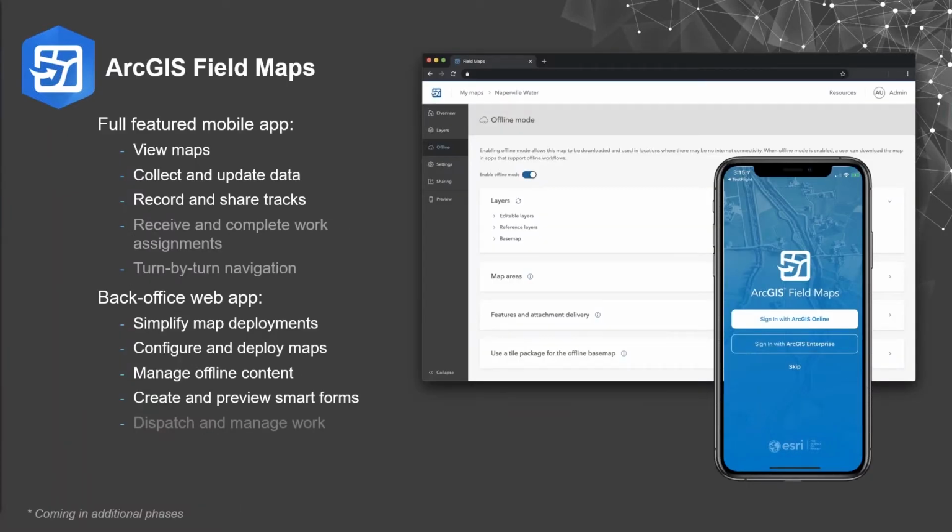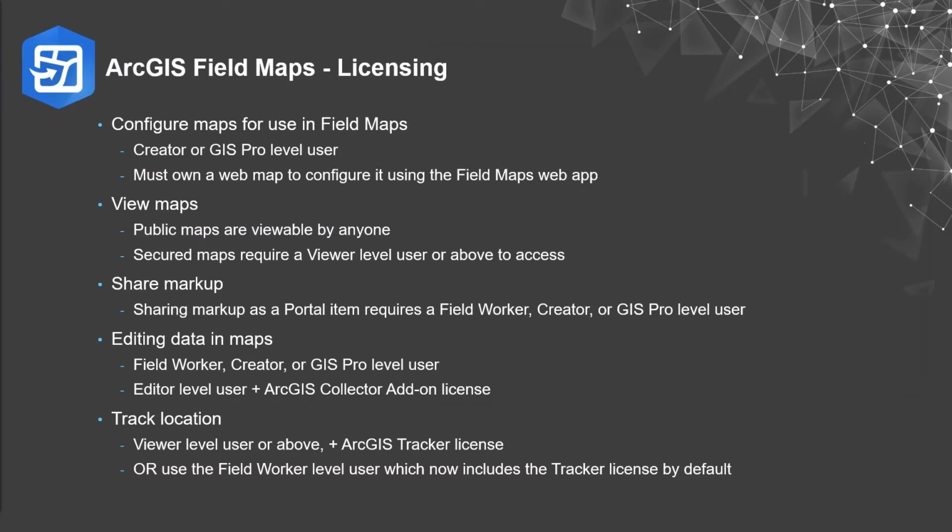This is a breakdown by capabilities across the mobile app component and the back office web app component of Field Maps. Again, the current set of capabilities is represented in that lighter color text. That's for your Collector, Explorer, and Tracker functionality. And the future capabilities of Field Maps are shown in that darker gray color that correspond to Fieldwork, Workforce and Navigator.